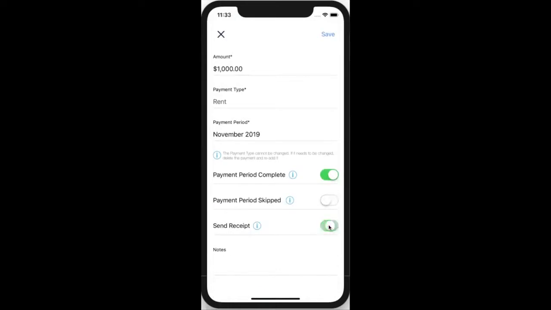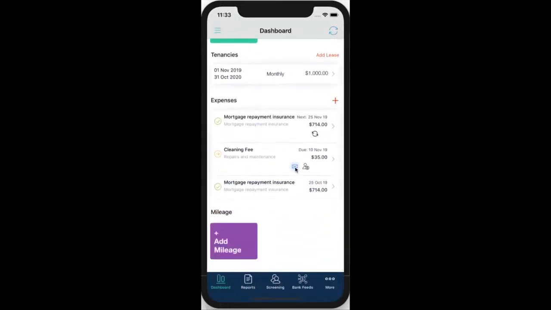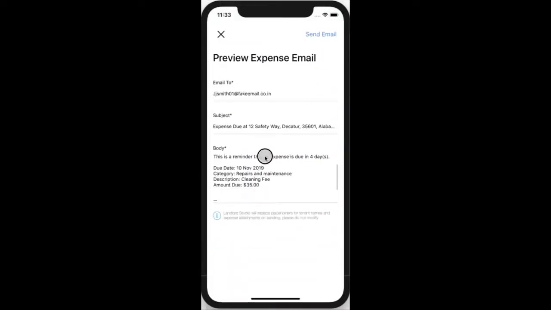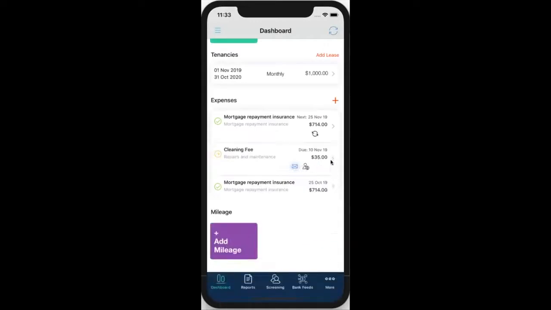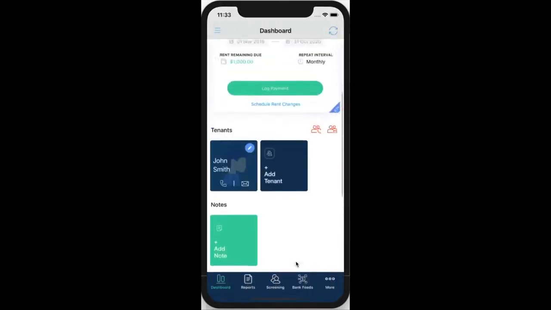To send out expense invoices and receipts to tenants, scroll down to the expense section. You can see I have an expense here already. If I tap on the email icon, it will bring up a preview, which I can edit and then send. To enable this feature, make sure that the payable by tenant option is ticked in the expense.